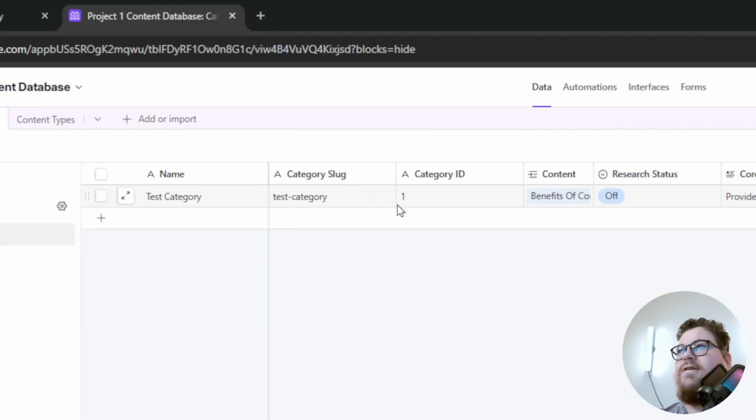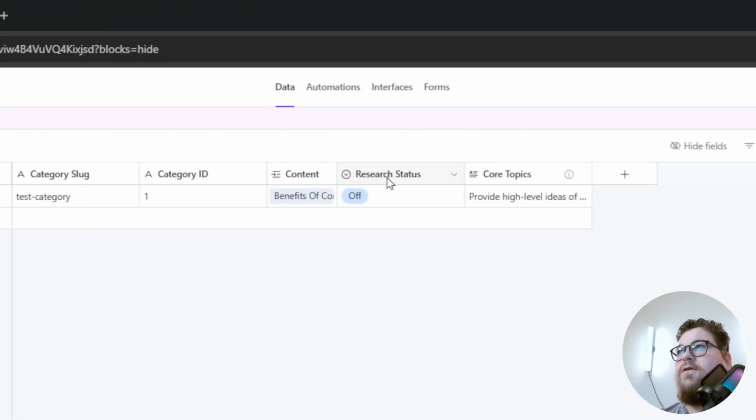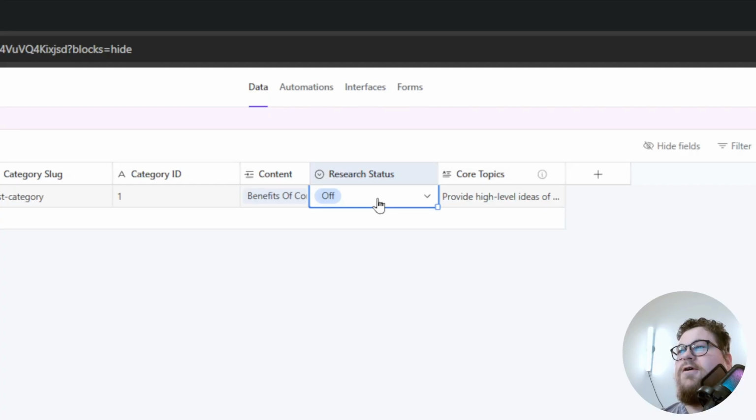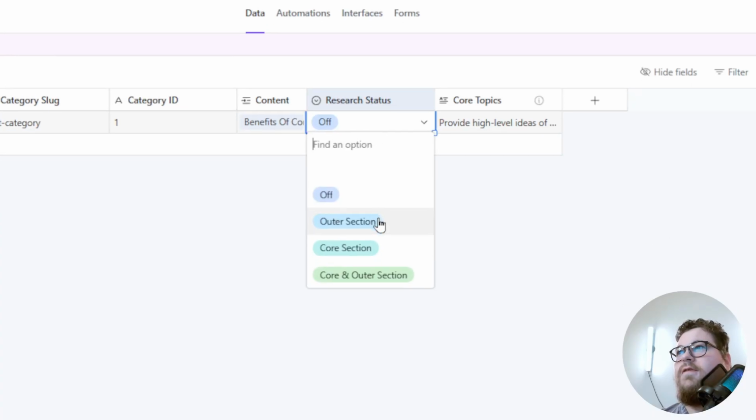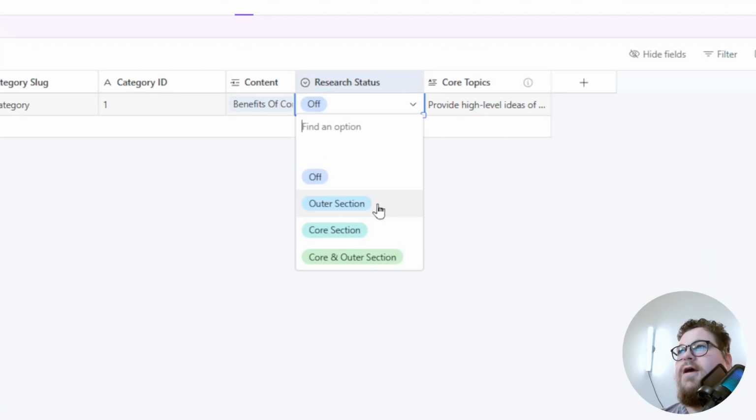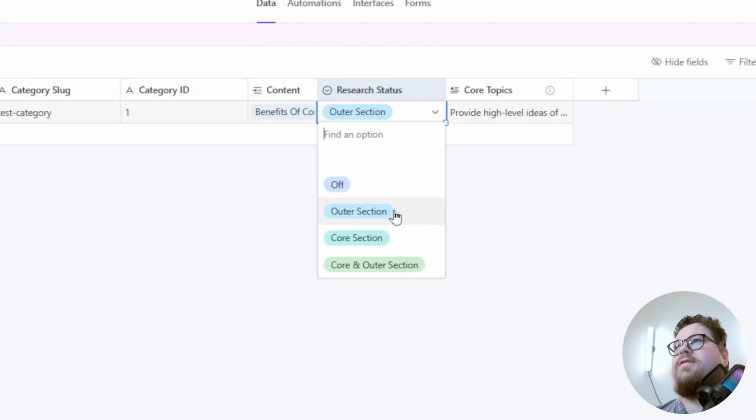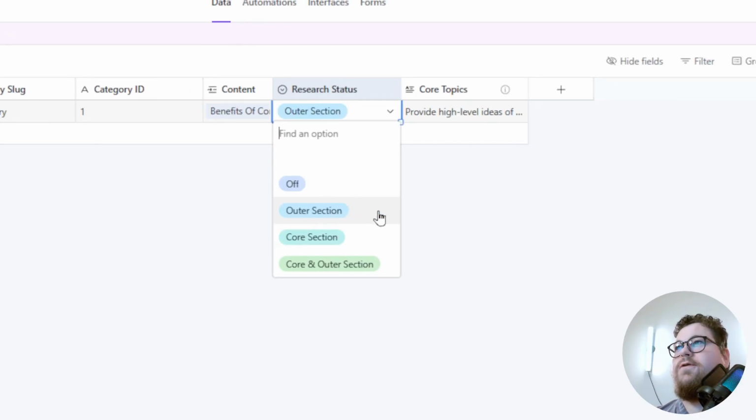You should see a test category in here with a field called research status that is currently set to off. We're going to turn this on and we're going to select outer section. Outer section means that it'll do research for informational topics.